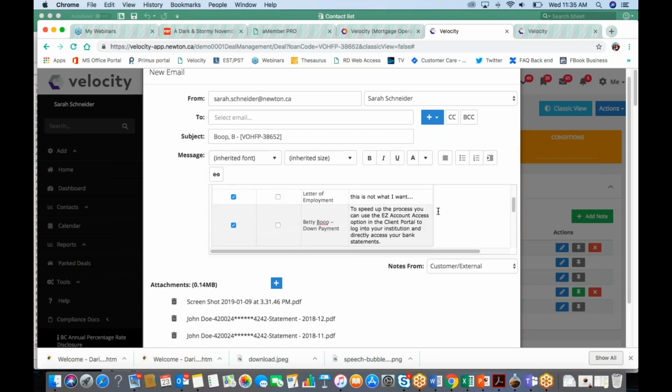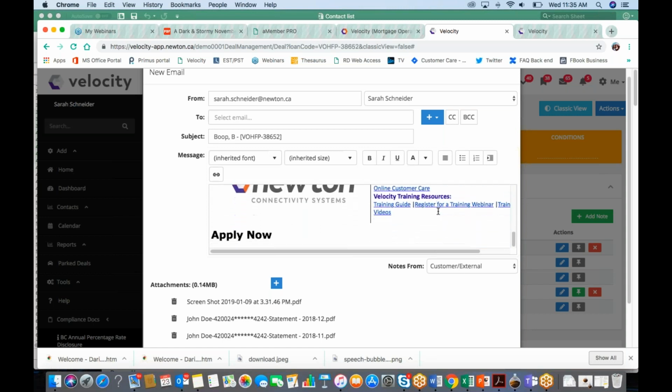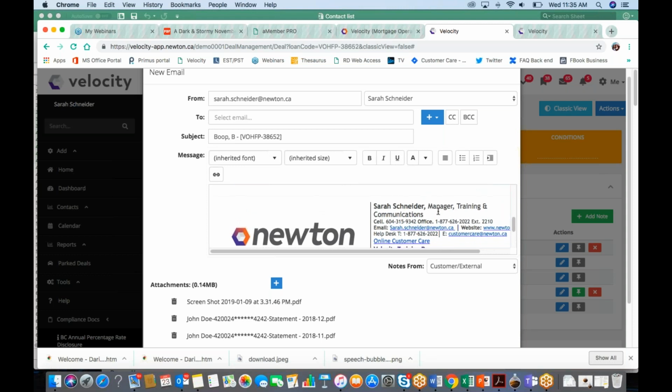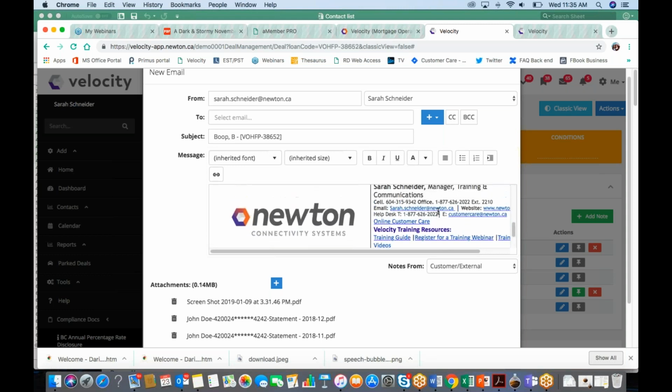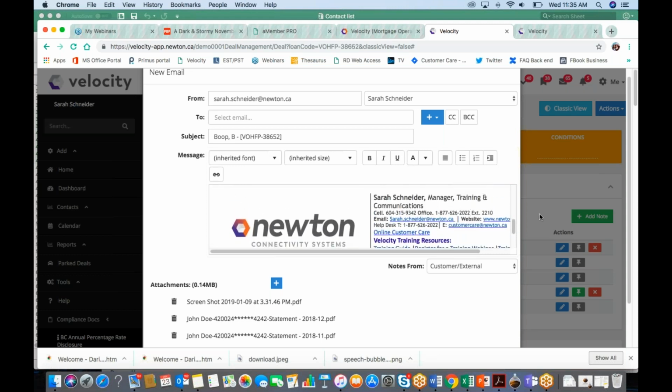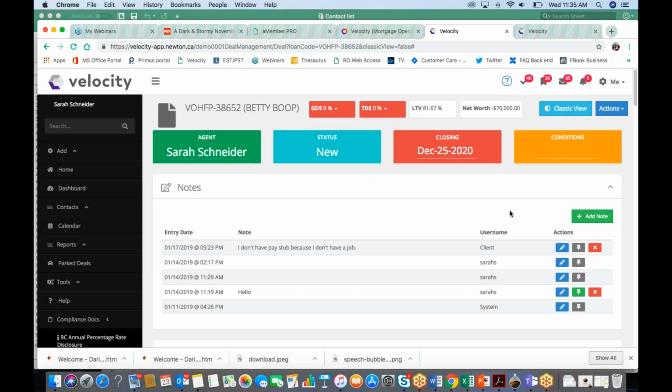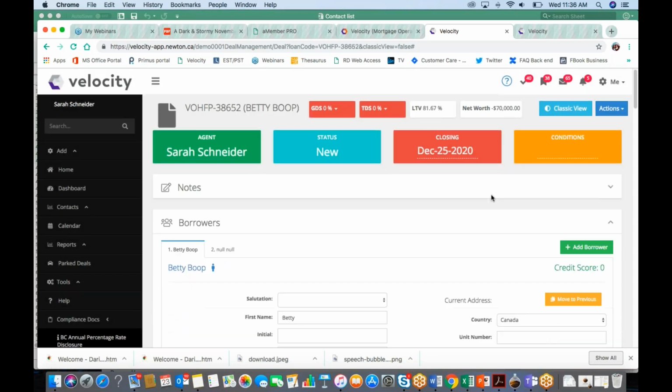So that's how you're going to send emails out from Velocity, and you can see that signature that I input in the settings page, that shows up right here. So that's why I recommend doing that and keeping it consistent.